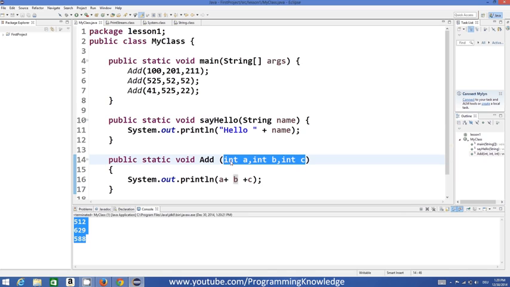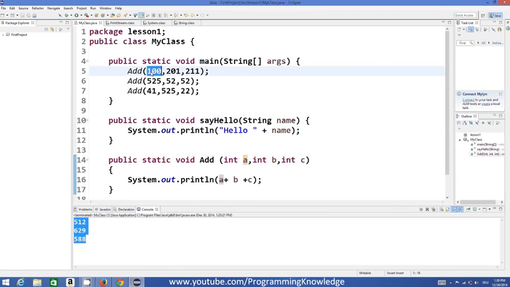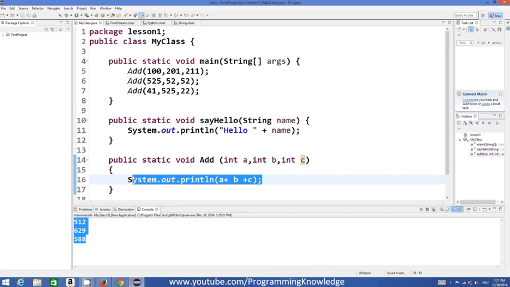The only thing is you just need to give the data type and the variable which will hold these values. So indirectly, whenever you pass 100 as the first parameter, 100 becomes a here, and the value of a becomes 100, the value of b becomes 201, and the value of c becomes 211. So they will be replaced, and the function will be called, and the answer will be printed on the console.